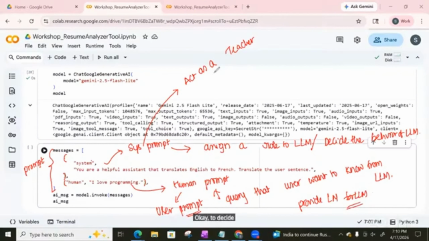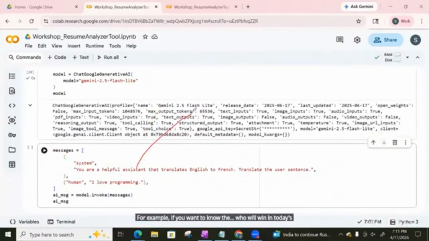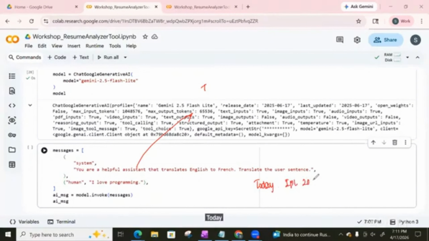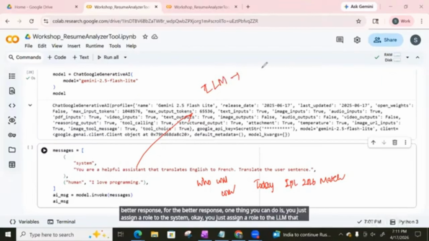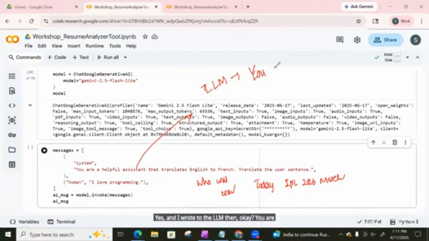To decide the role of an LLM, you can use this system prompt. For example, if you want to know who will win in today's IPL 2026 match, then one thing you can do for a better response is to assign a role to the LLM, that okay, you are an expert in cricket analysis.